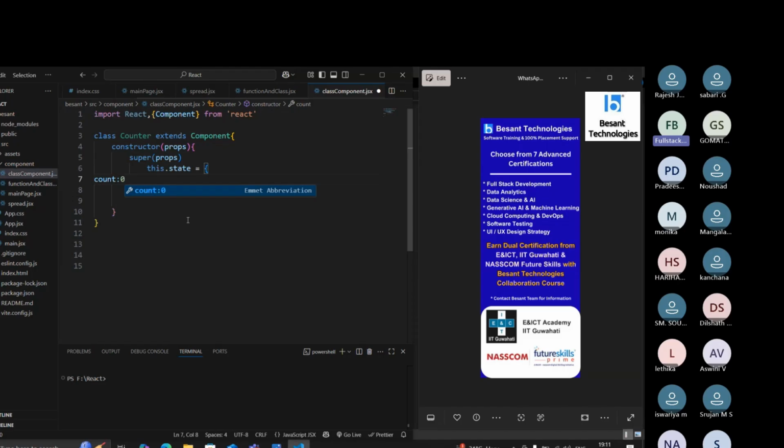Now I'm going to increment this value. If I click the button, it will keep on increasing: 1, 2, 3, 4, 5. This is how it's done. But for now I have just shown you how state is declared inside the class component.